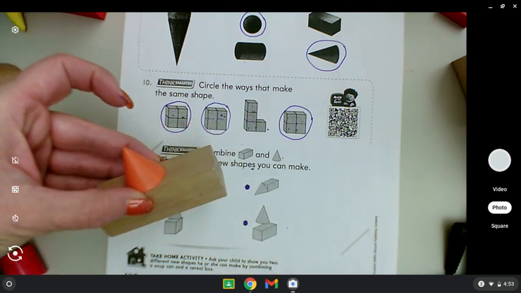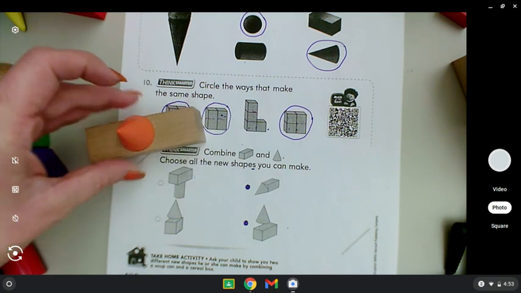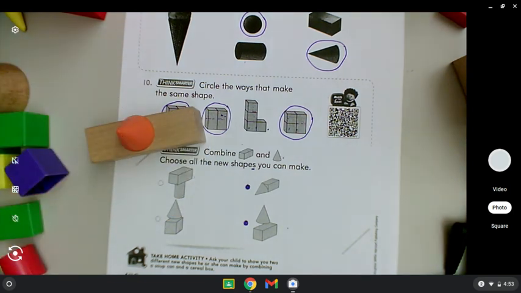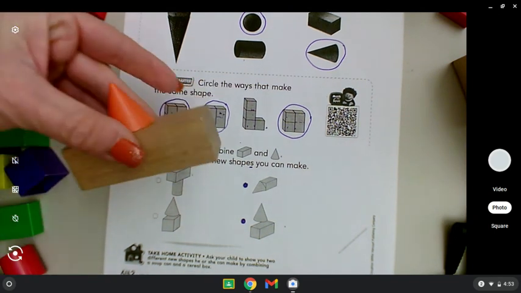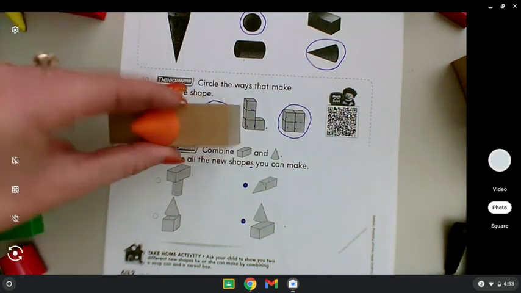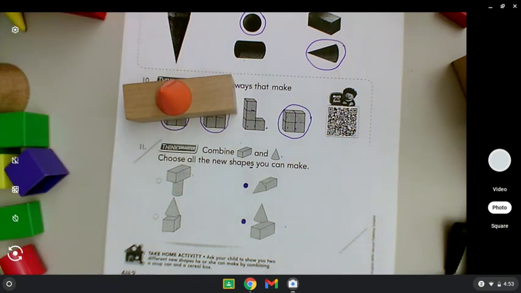So these are the 2 new shapes I could make with a cone and a rectangular prism. All right, boys and girls, I hope you have had fun playing with shapes with me today. And I hope that was a little bit more helpful than yesterday's lesson, where you could actually see the different shapes and I could move them around.